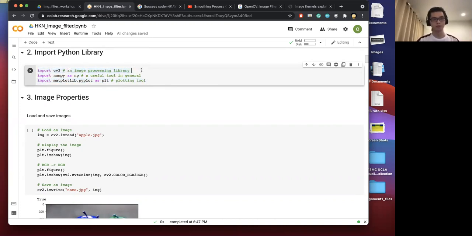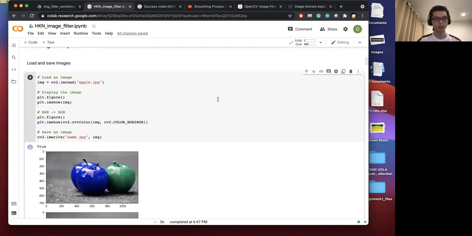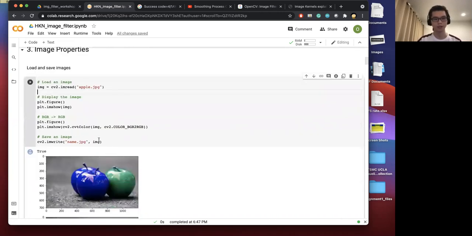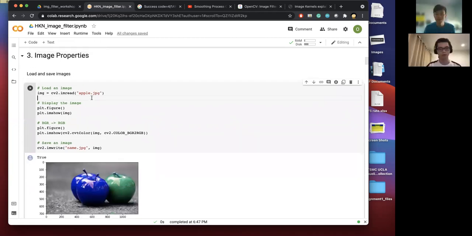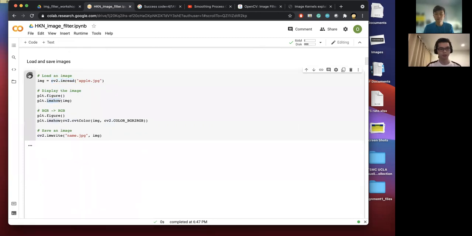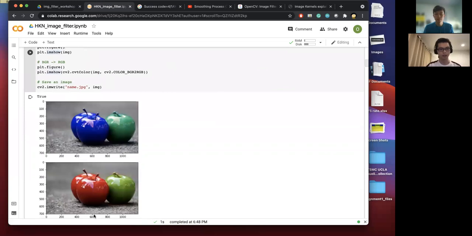Here are the three libraries we're gonna use in this workshop. CV2 is basically an image processing library, and you can think of them as useful tools. Here I'm gonna show you some useful Python commands, some built-in functions that you can use to process your image. First of all, the basic one is loading an image. So you have load image and display image this way. You do cv2.read and image.show and stuff like that. If you run it, it looks like this.